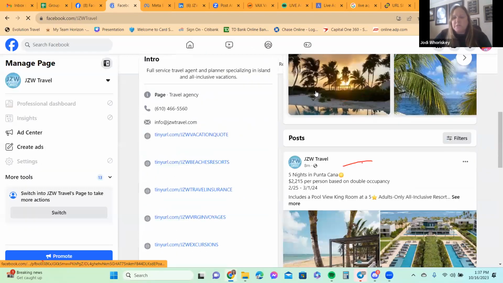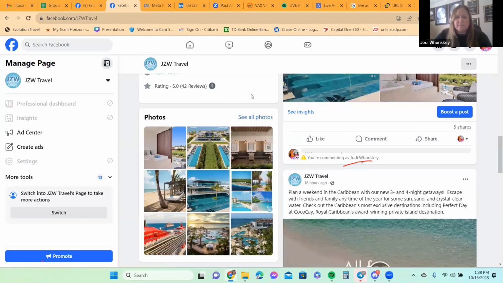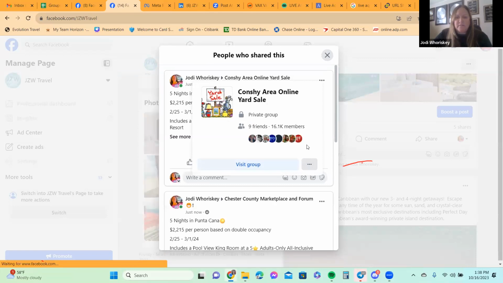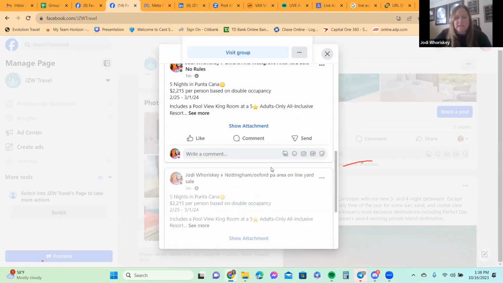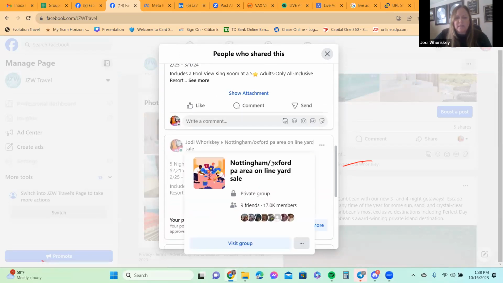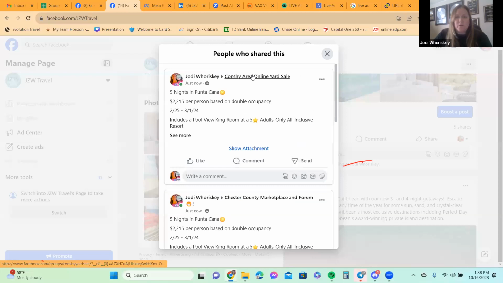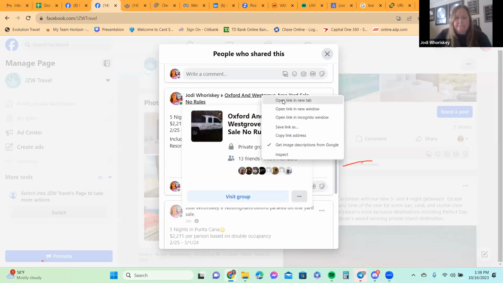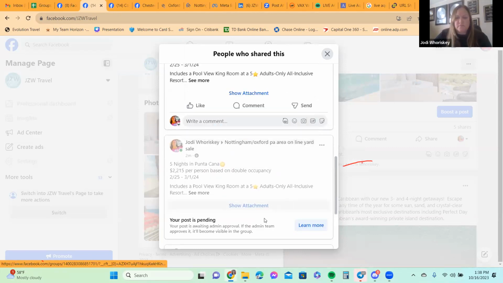All right, so now what I do is I want to make sure it got posted. So what I do is I refresh my page, and I'm going to go into my 5 shares. If it is black, it was posted. If it's grayed out, it was pending. So like that's pending. Okay, so this is what I do. I will go and open all of these. This you don't need to do. This is just what I do.